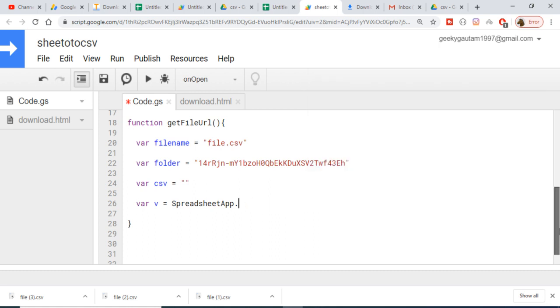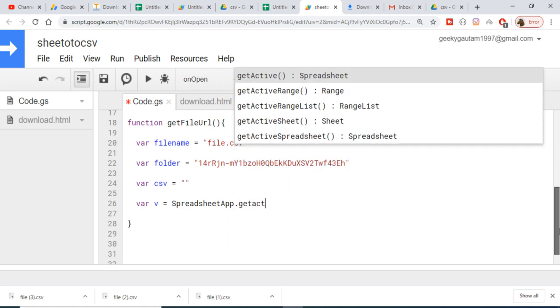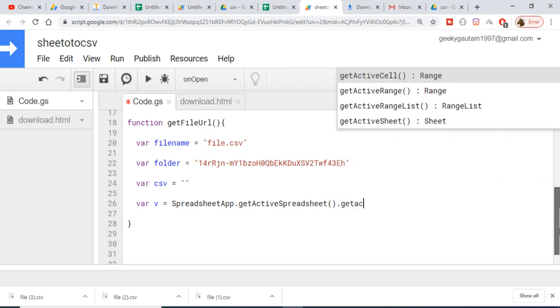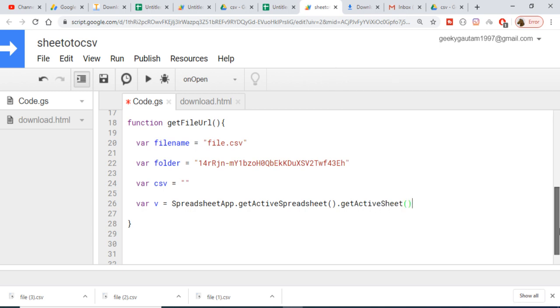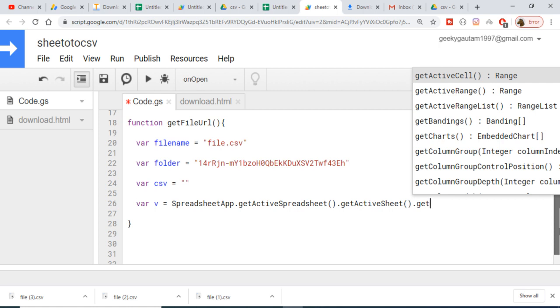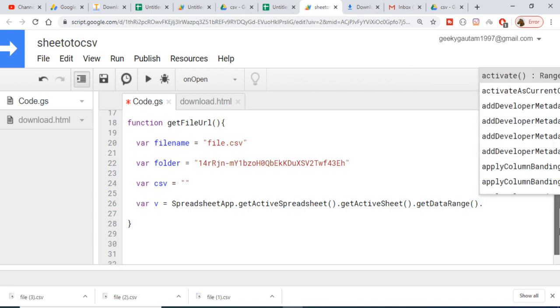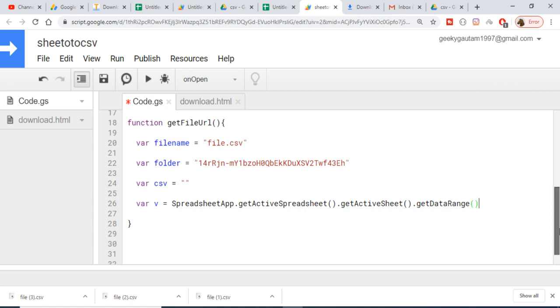oh sorry, first of all we need to invoke this get active spreadsheet, and then we just need to invoke get active sheet, and then again we just need to get the data inside our cells. So we will be invoking this get data range, and again we just need to once again get the values. For that we will be invoking the get values method. So get values, select the second method, and now after this guys we will get the values.